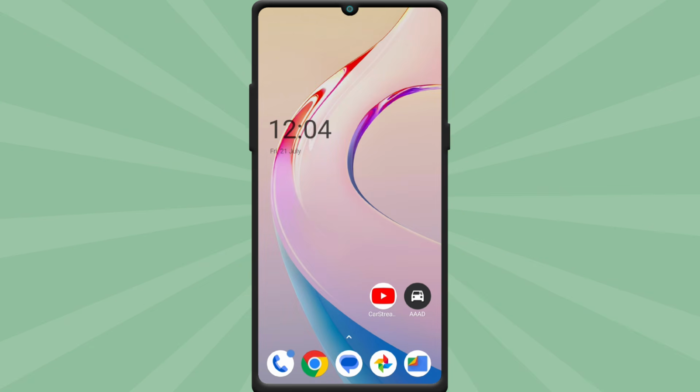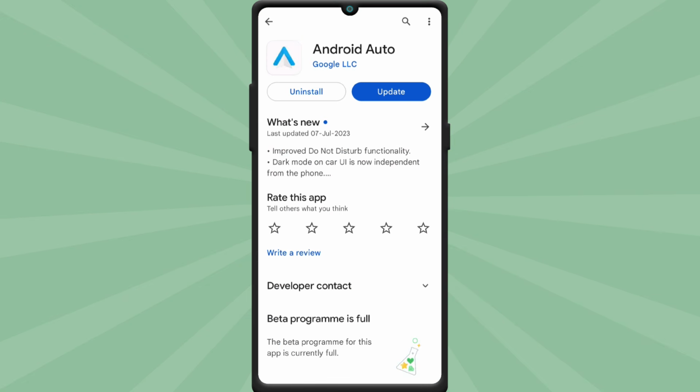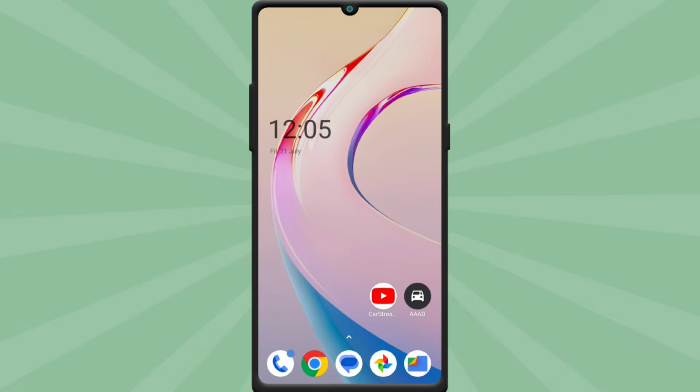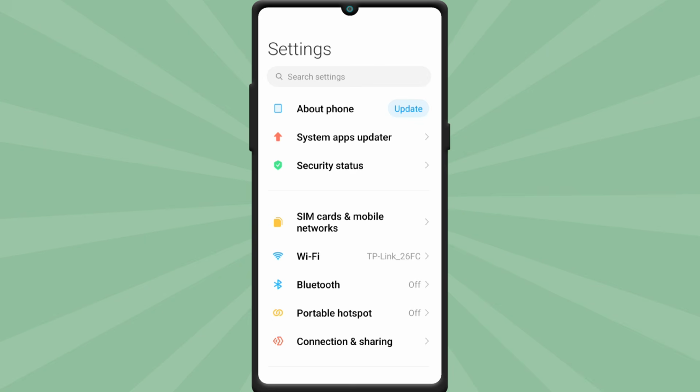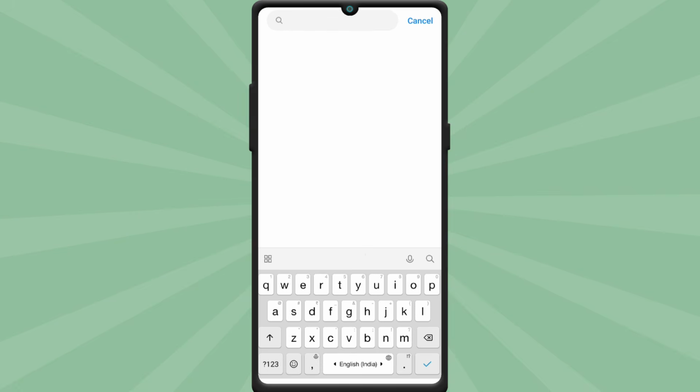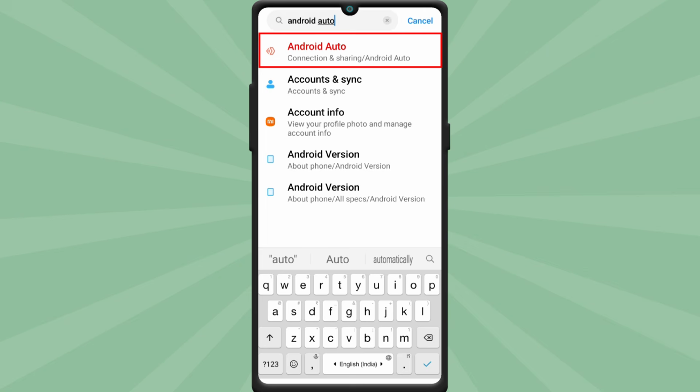Next, to stream YouTube videos to your car with Android Auto, open the Android Auto app on your phone. If the Android Auto app doesn't come pre-installed on your phone, you can install it from the Play Store. Then open the Settings app and search for Android Auto. You can launch the app from here.